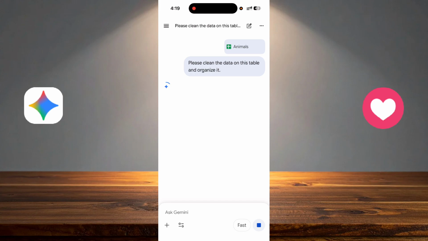And even if it will not give you the table that you need or the file that you need, you can ask Gemini to convert the data into a new table and download your new Excel file.